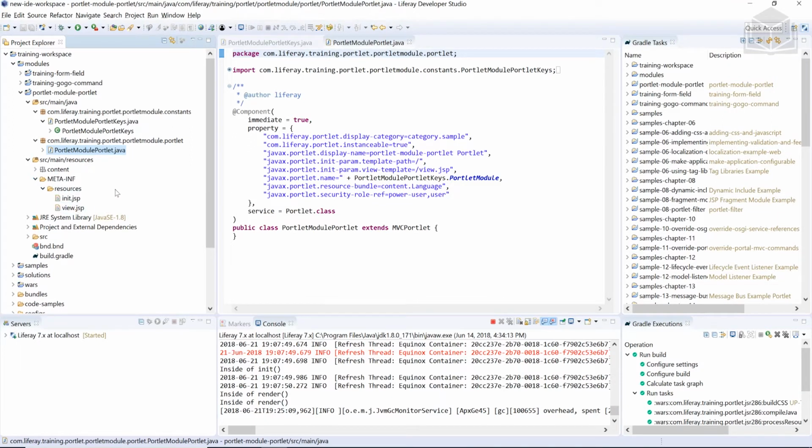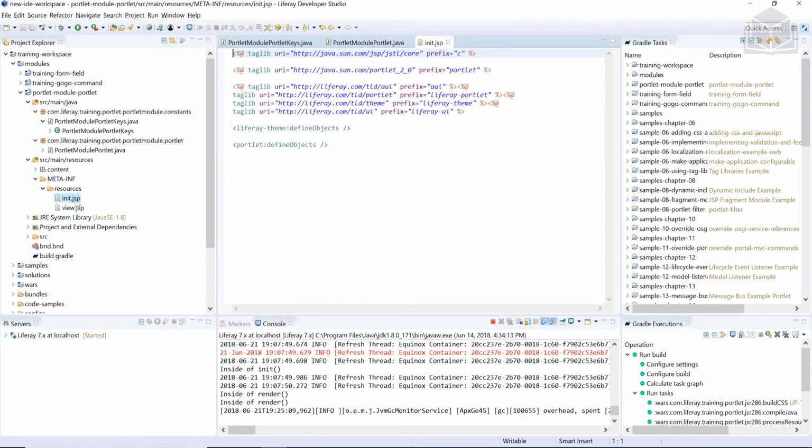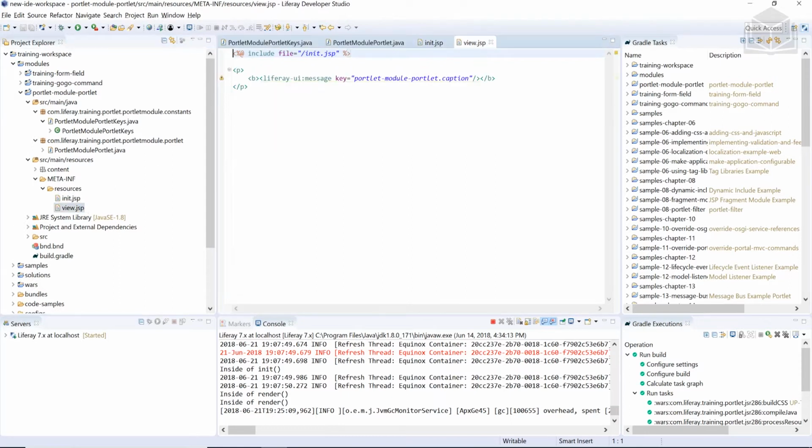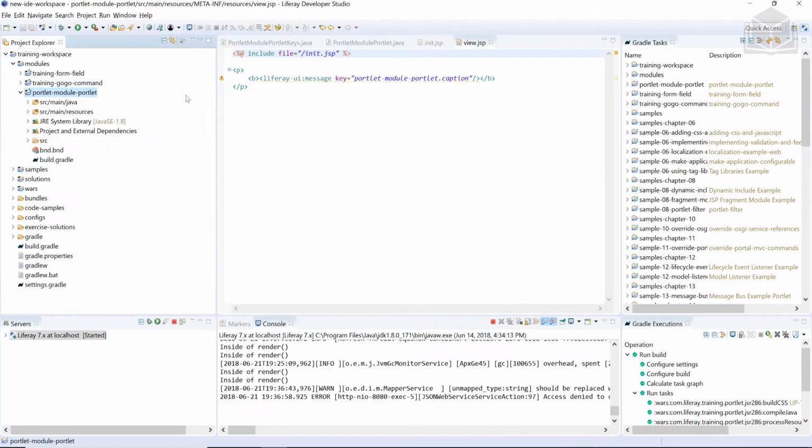Just like what we did in the previous example, to simulate what we actually do within Liferay. We have two JSPs here. Init.jsp is used to contain all of the different tag libraries that we're going to be using. View.jsp will reference or include init.jsp so that we can leverage those tag libraries as we need them. Technically speaking, our application should be ready to go, but as I'm making this video for you, there are still a couple of hurdles that we need to get over first.